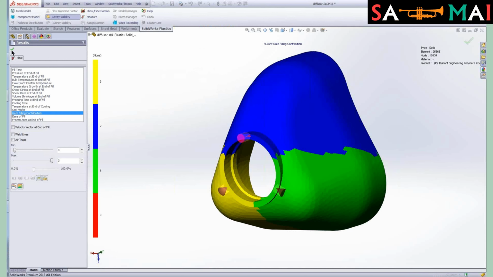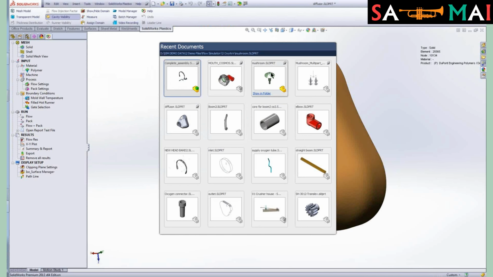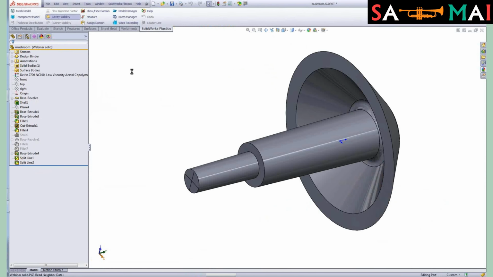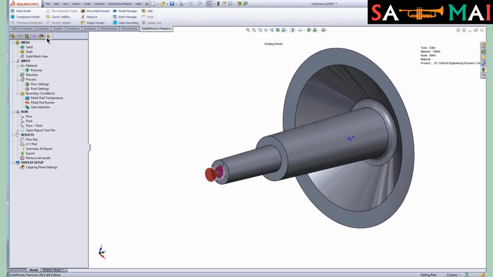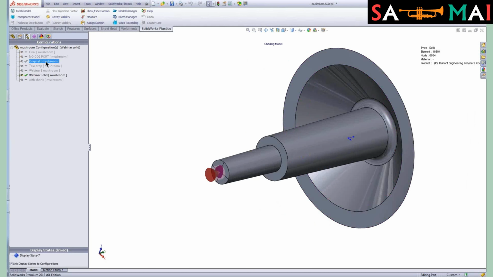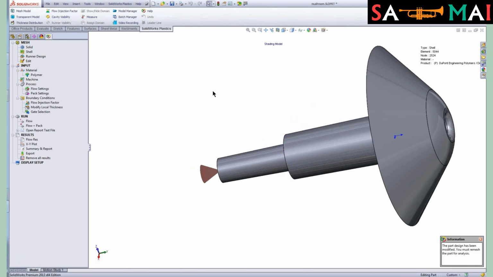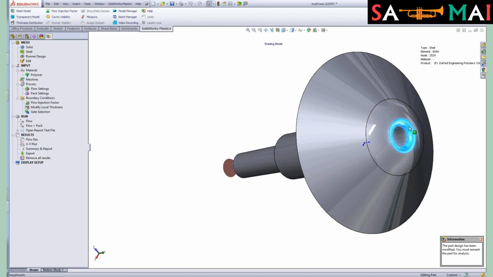Go back into SolidWorks, and we'll go into this mushroom file here. We should still have the results for that. So let's go back in. Let's do the original. All right, so we had our results with this particular model using a shell mesh.